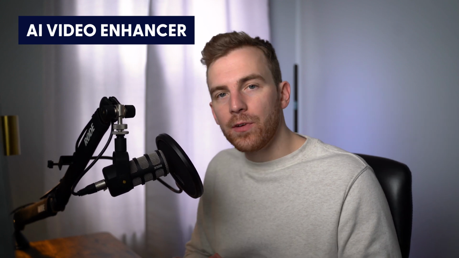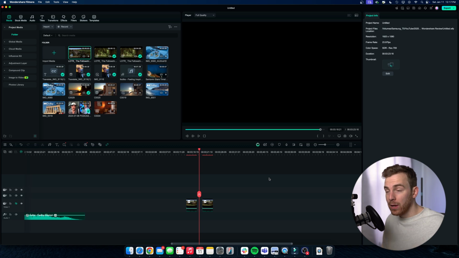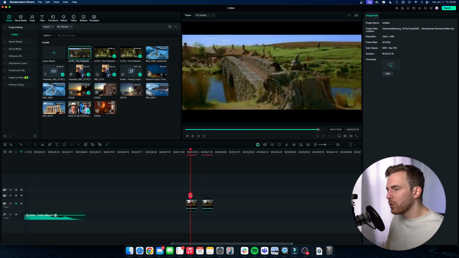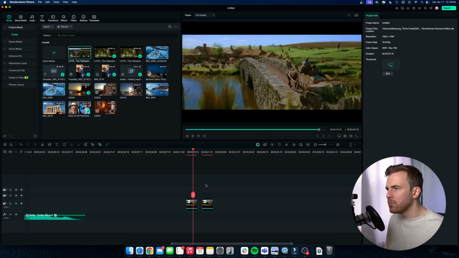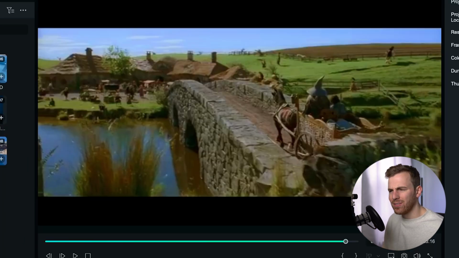Now, this is another feature that's going to require a paid upgrade. Some of these AI features require just a couple credits. But again, for a free software to have to pay for a few of these elements, I totally understand. So I took a small clip here from The Lord of the Rings, a pretty famous shot, grabbed a very low res version of this. I think this is 360p. And we're going to see what we can do with it with this AI Video Enhancer.